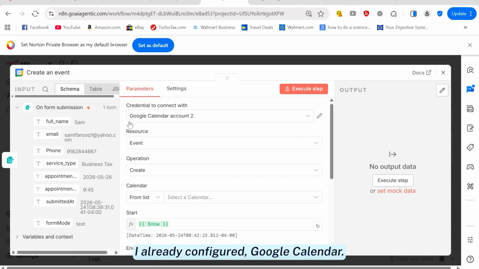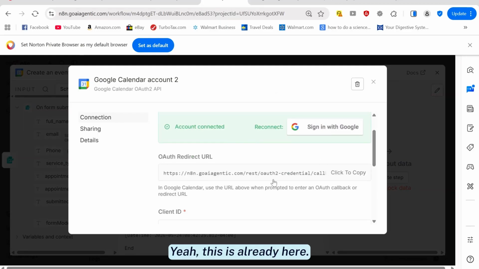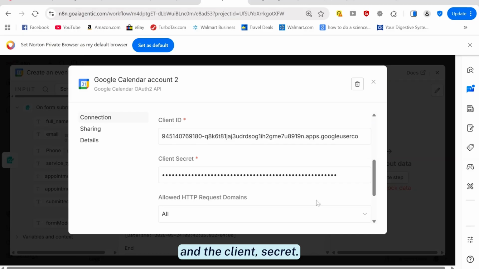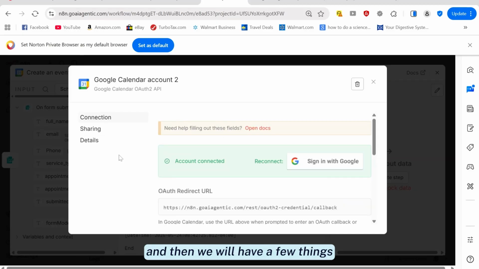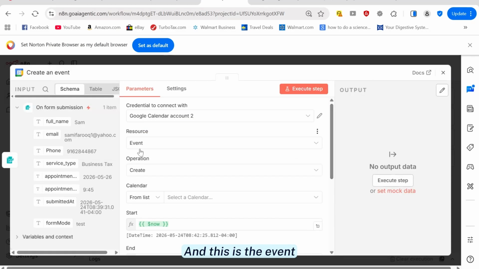Once you click it, you have to configure it. I already configured Google Calendar. When I go to cloud.google on my account, there I already created one video, you have to check that one. So click here, and this one is already there. You fill in the client ID that I got from Google, and the client secret, and then sign in with Google, and then it will ask you things, and then it will connect your account to n8n. So I've already done that, and this is the event.